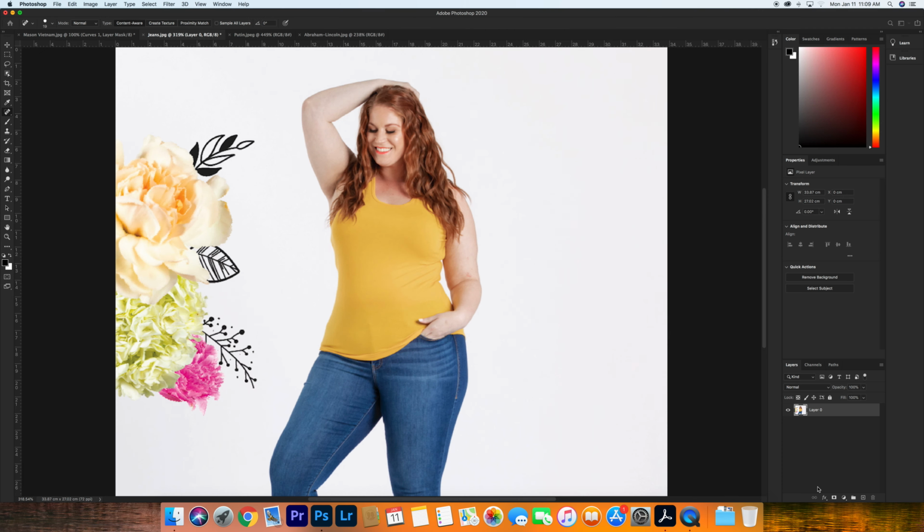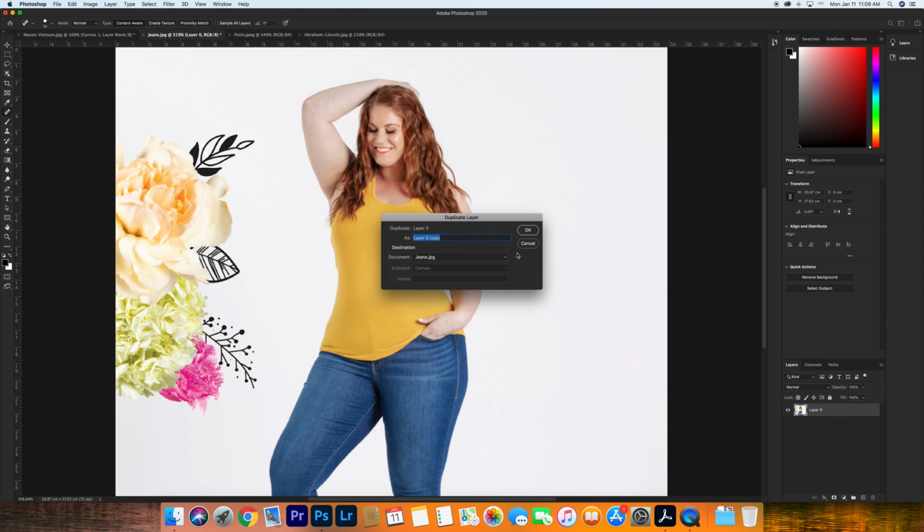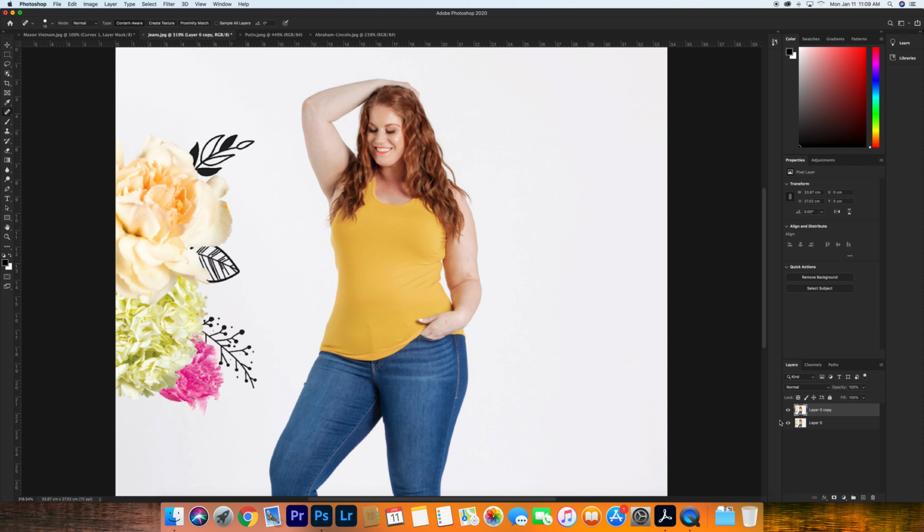Now, to better illustrate this, I'm going to duplicate this layer so we can see a before and after. And I should do that with all of them. All right, so I'm going to go back to Liquify.